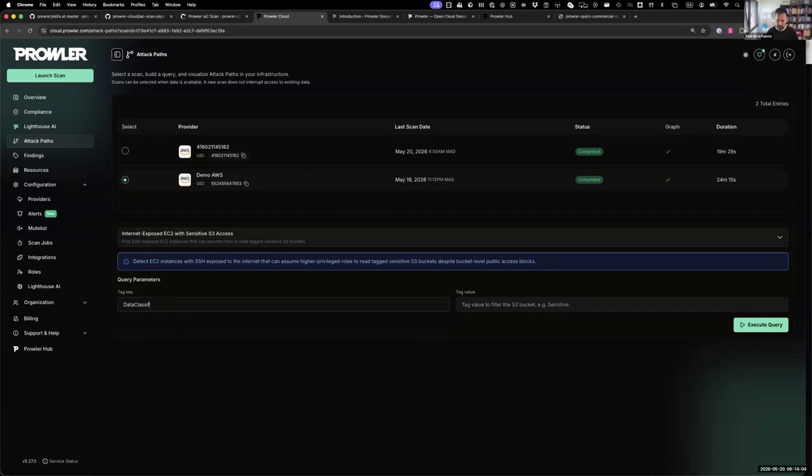Data classification, and then the sensitive. This is to isolate or to see information that is probably in production, right? Or you have a bucket with a proper taxonomy. So that is how we are running this query.